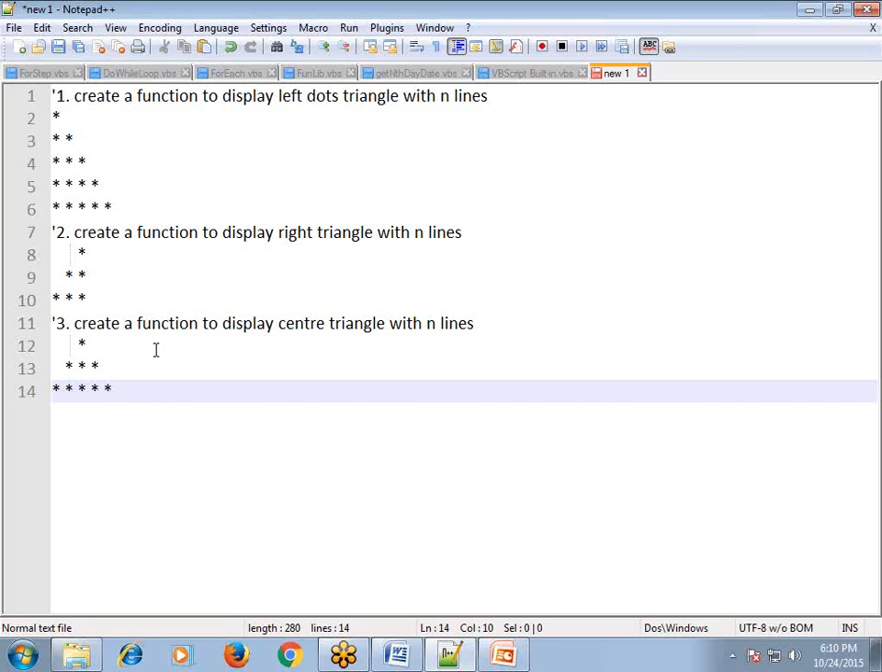You got my point? See, in the first line, only one character. In the second line, it should be like this. It should display the center triangle shape. In the first line, only one dot. In the second line, 3 dots. In the third line, 5 dots. In the fourth line, there should be 10 dots. Like that, the triangle shape should come in the center using asterisks or any character.